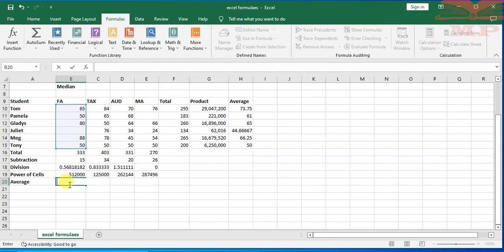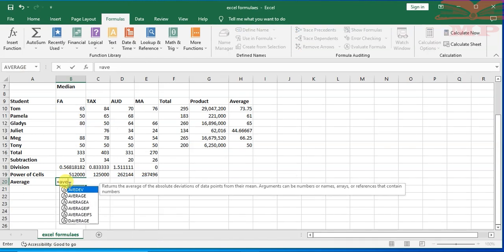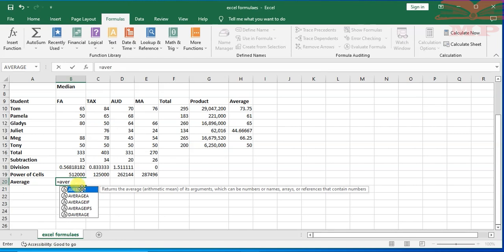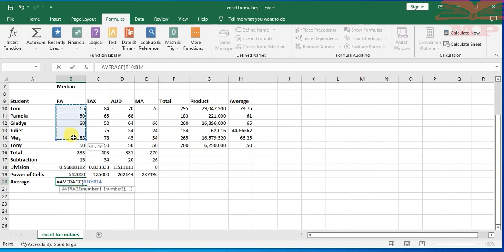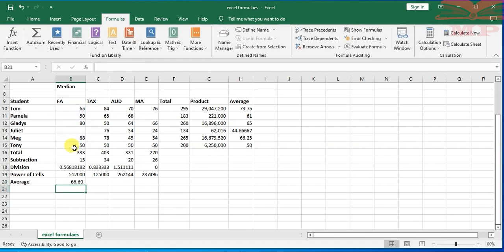So whichever approach you use, of course, the average is still going to be the same as in any other case. Average, you can see the answer is still 66.6. Then you drag across all the way to MA, so that you can have your average up to MA. So that is the average of those particular items.